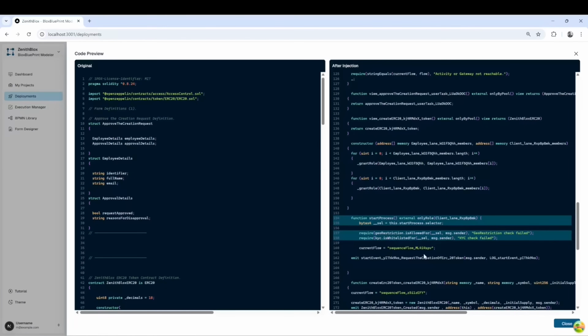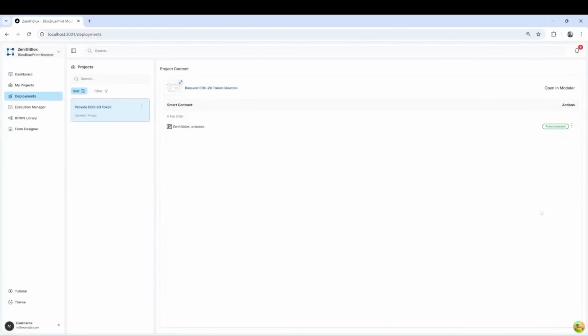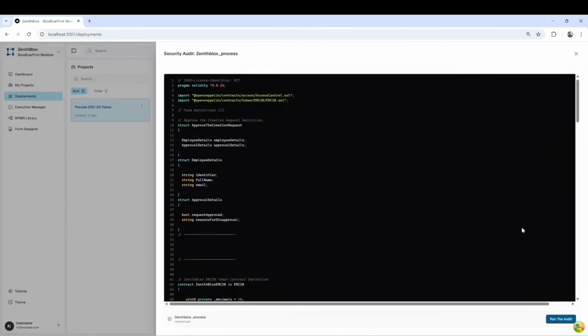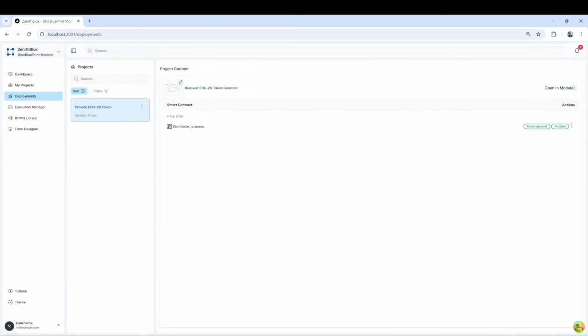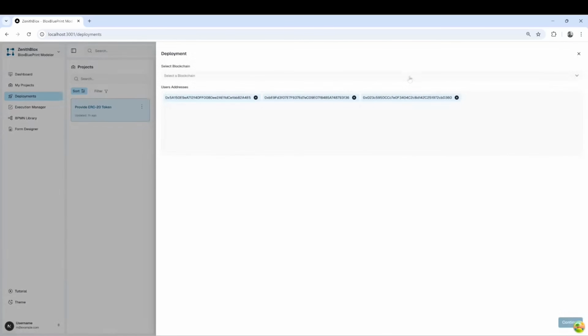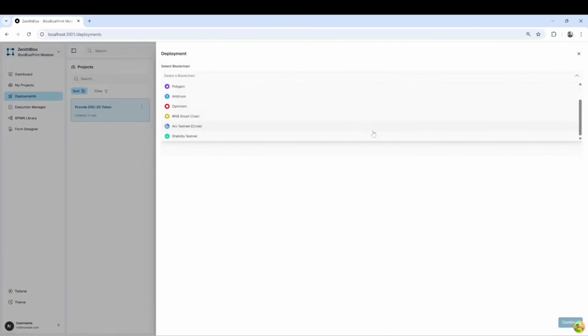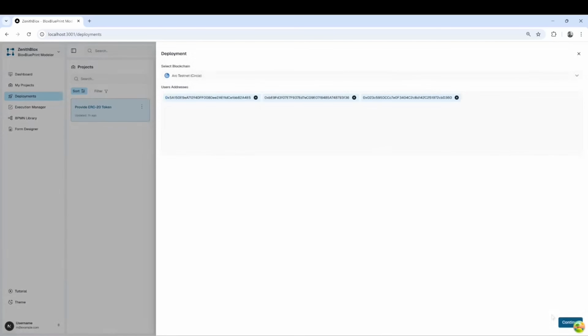The next step would be to perform the security audit, the result of which is getting to know if there are any issues with the generated smart contract. Once the audit is completed, you can move on to the next step, which is the deployment step. It starts out with selecting which blockchain network you want to deploy your smart contract to. In this case, we choose the ARC network.